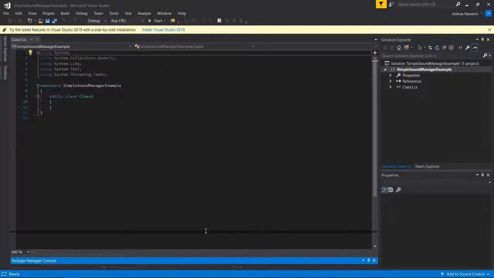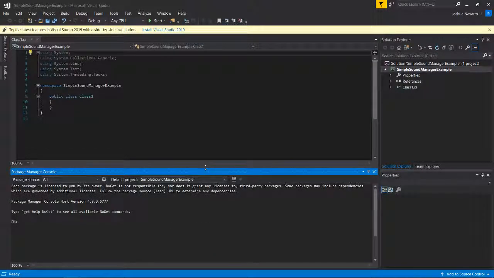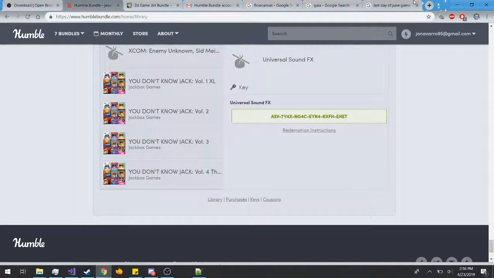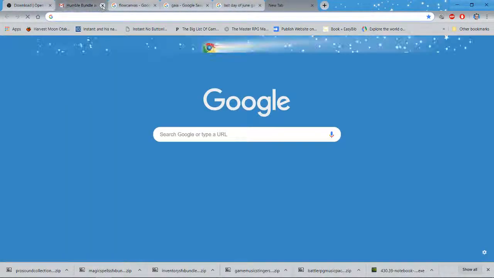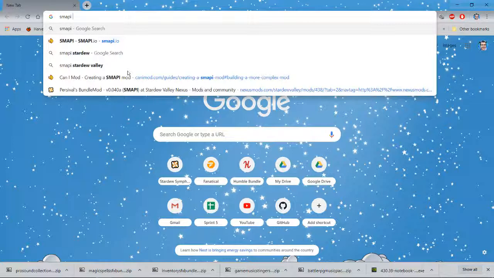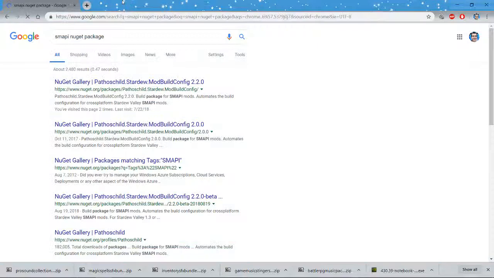Let me get this window showing a little bit. Don't be too intimidated by this. All we need to do with this part right here is you can just open up Google Chrome. I had a lot of open tabs earlier from when I was reading. Now let's go to SMAPI, NuGet package, and I believe this should give us what we want.